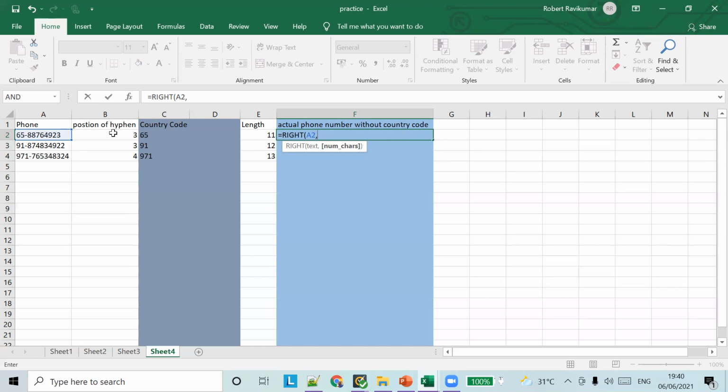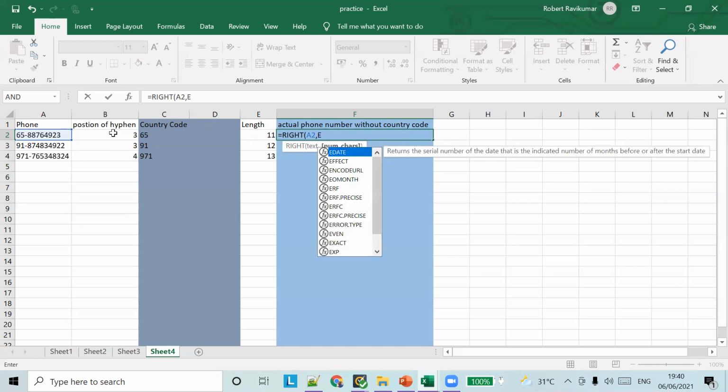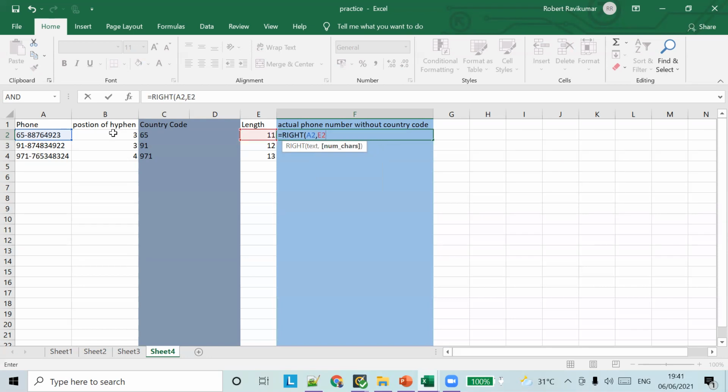Yes, sir. Correct. Okay, so that's what I'm going to do. So 11 is in which position? E2 address, right? Just E2, correct? E2 minus the position of hyphen, which is in B2. Very good.